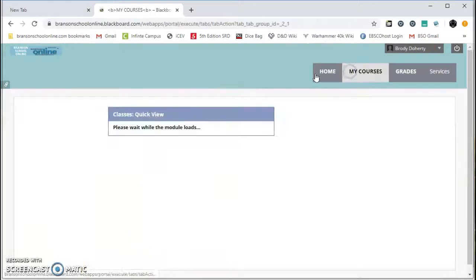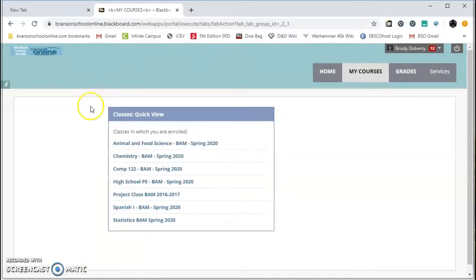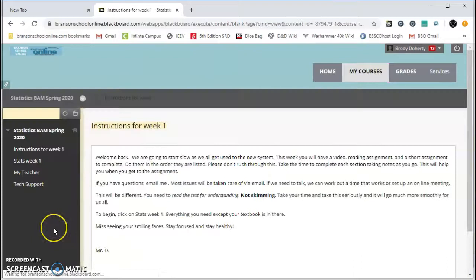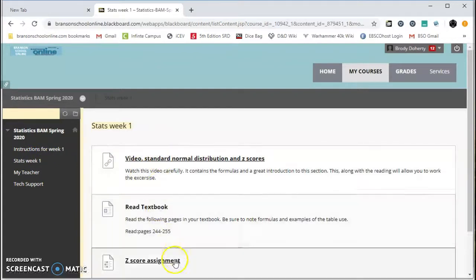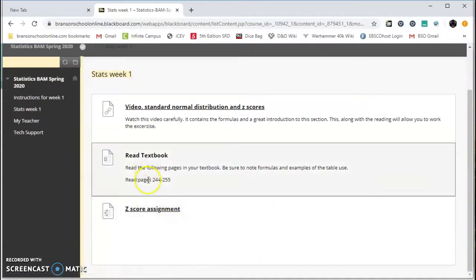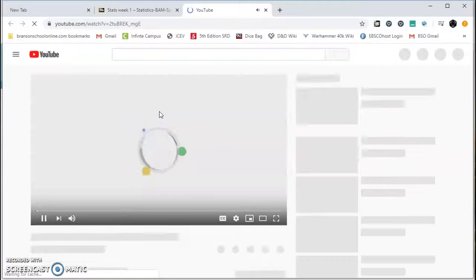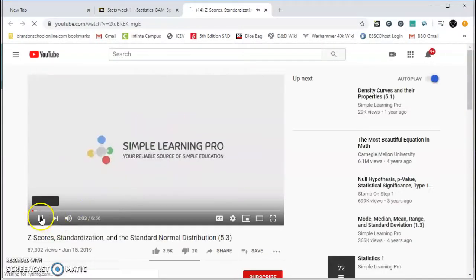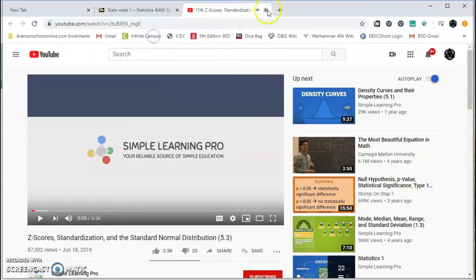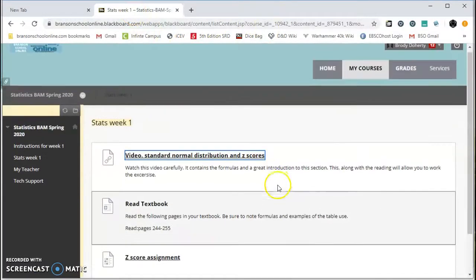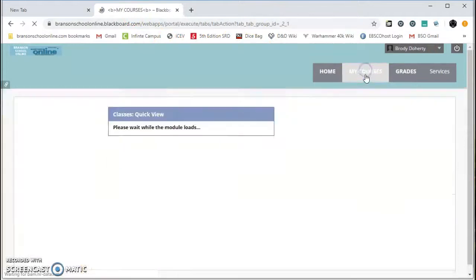Let's take a look at another one that relies on the Blackboard structure. Let's look at a math class from Mr. Dilda. Again, if we look here under week 1 to the left, we'll see the different things that he's needing them to do. Instructions on what to read in their book. There's an assignment. For example, this one's a video. It's a link to a YouTube file. Not a file, but a page. And it will just start right up. So we're going to just close this out for now. Let's go look at another class.